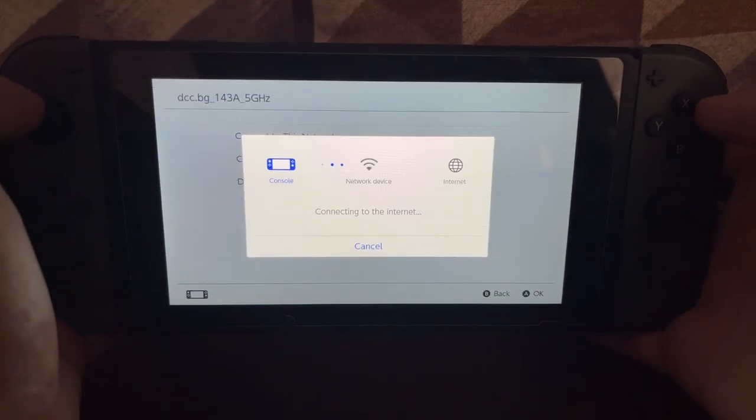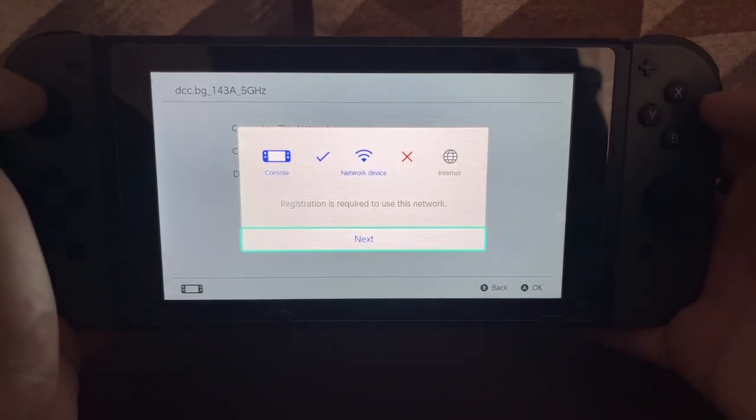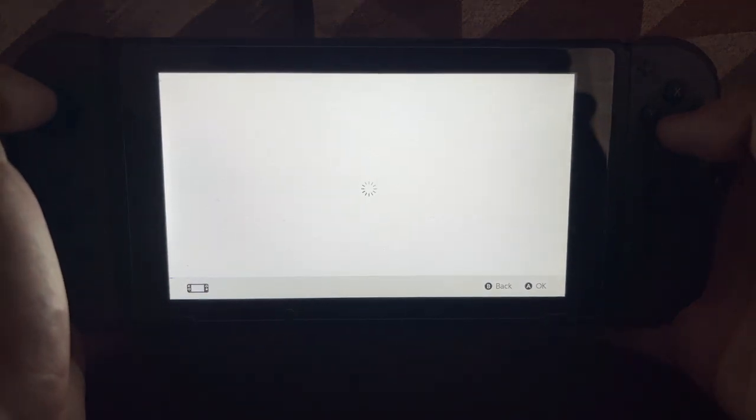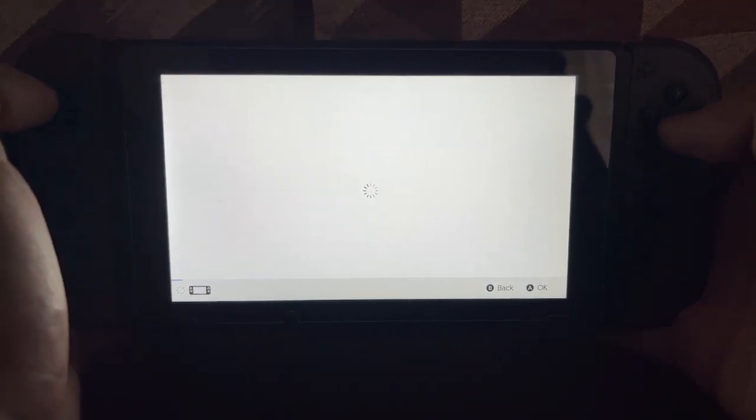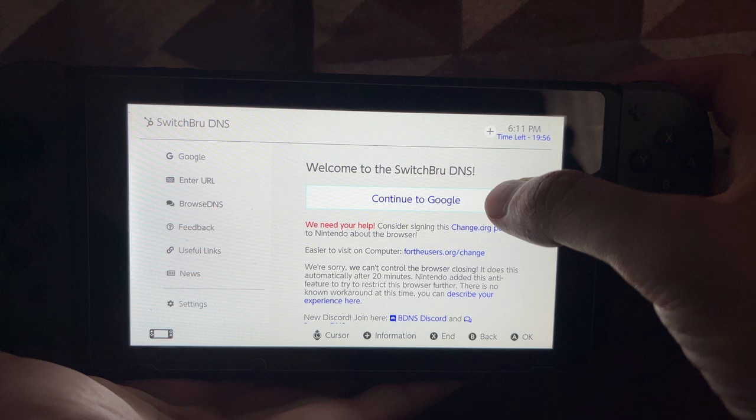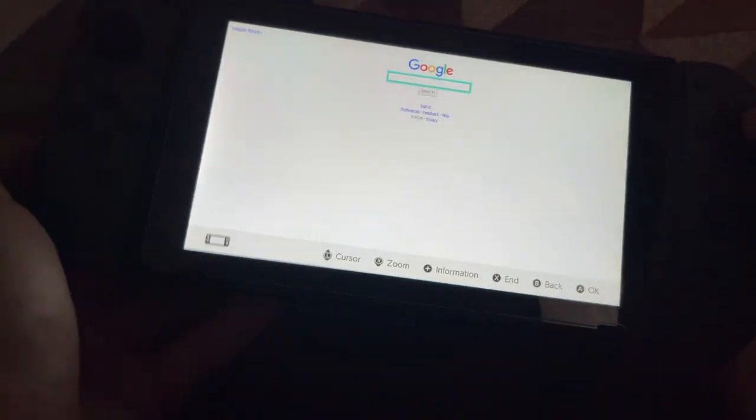So it's going to tell us that we don't have internet access, but that's completely fine. All right, click on next. And then now here, just wait for a little bit. So give it some time to load. And as you can see, we have the option continue to Google. So we're going to click on continue to Google.